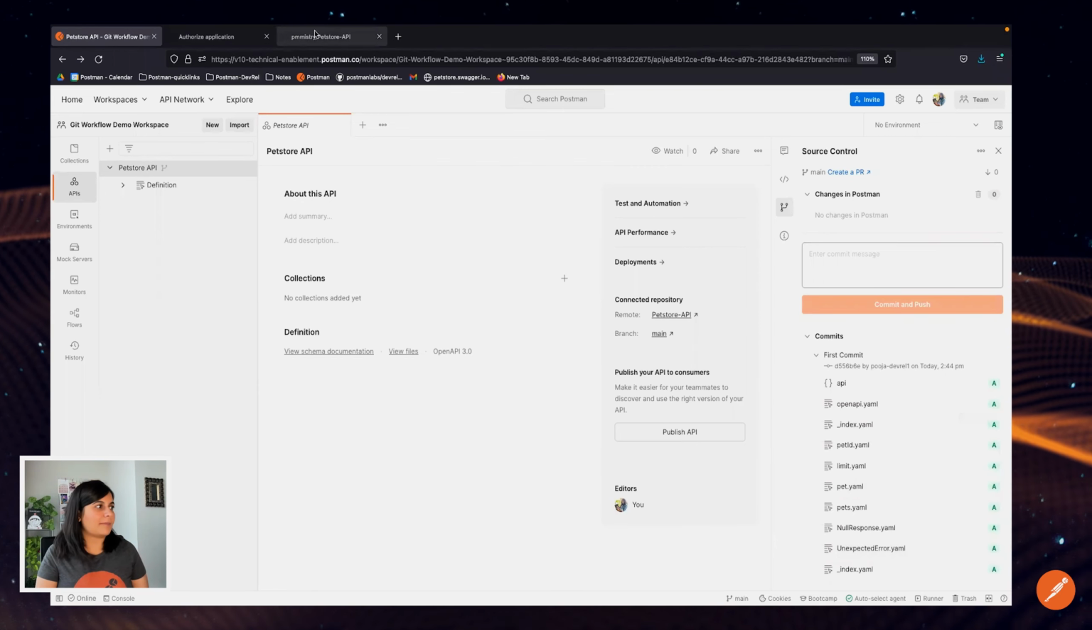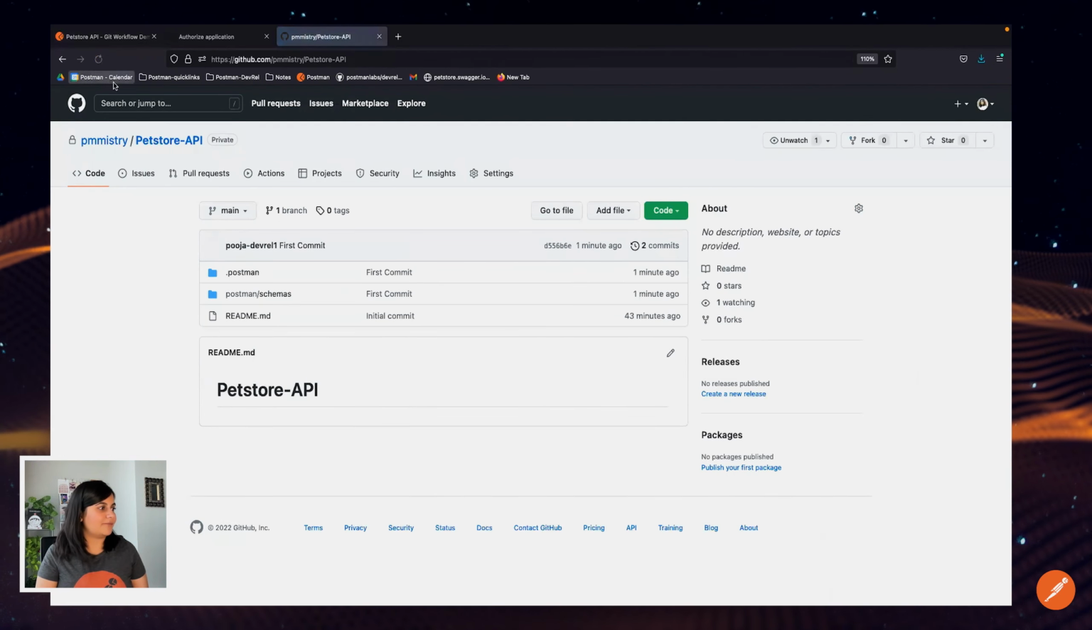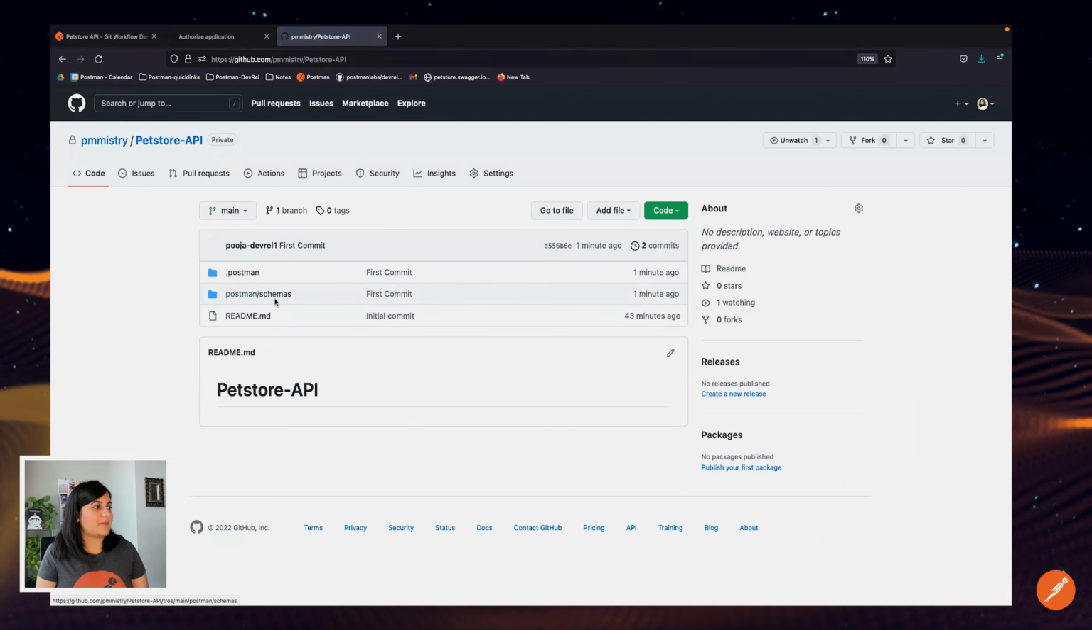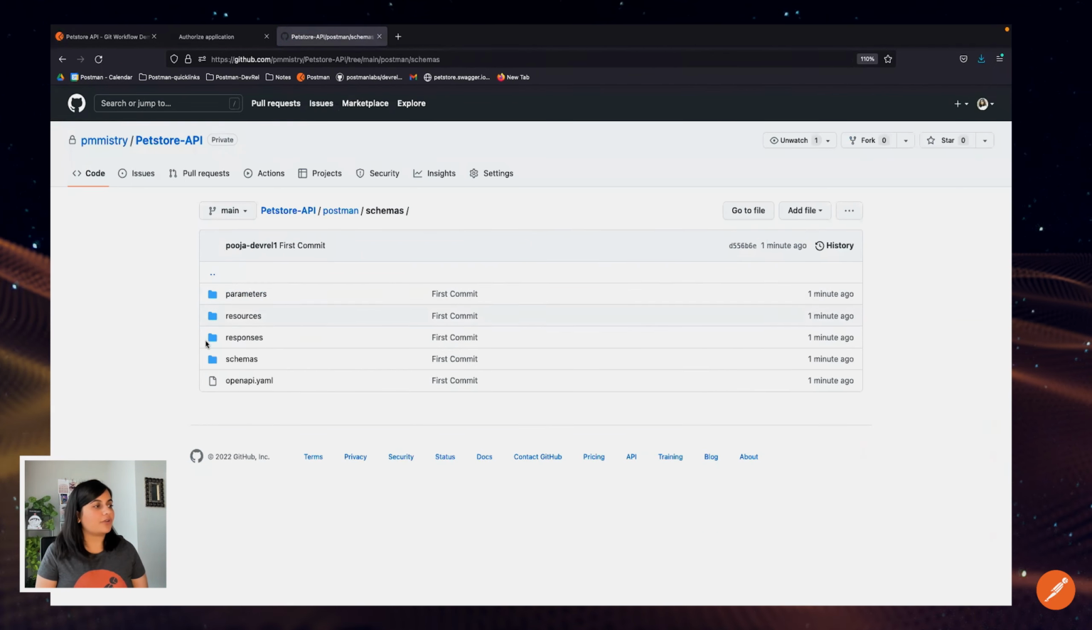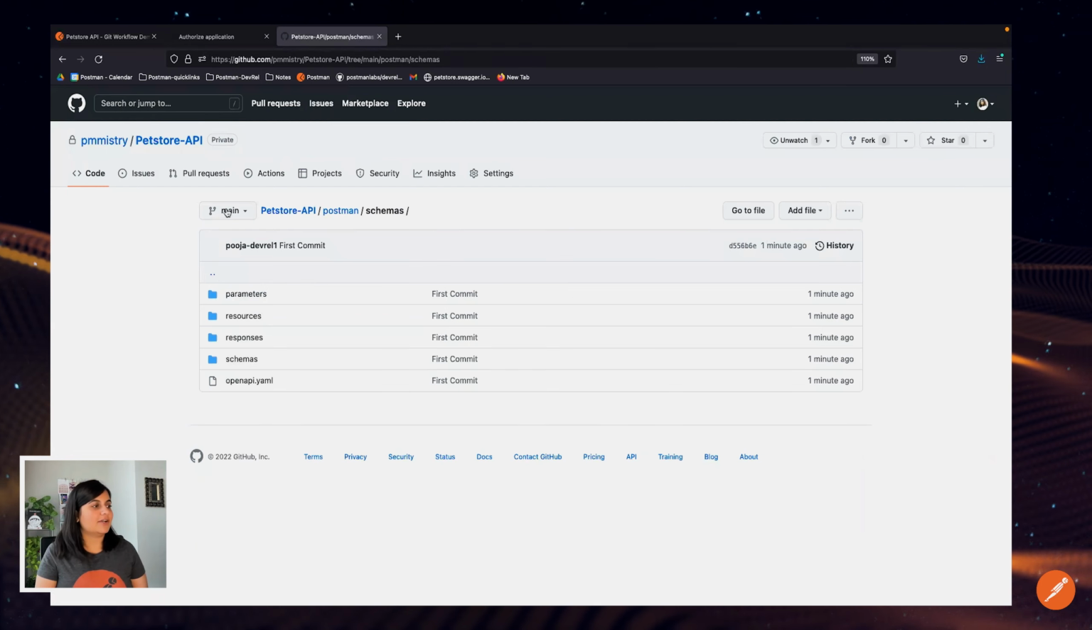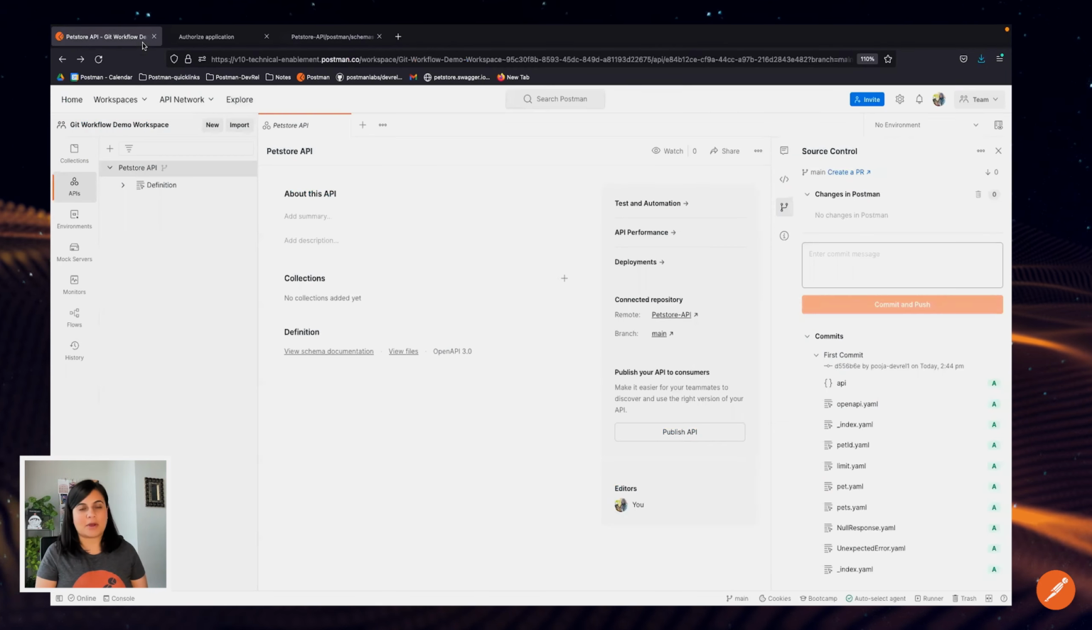I'm going to go take a look at my repository and see what I've committed. You can see that I've committed my Postman schema. These are all the files that I've initially connected when I created my first GitHub repository connection.